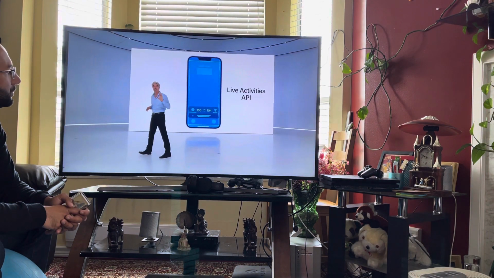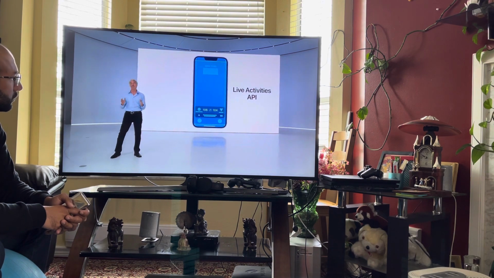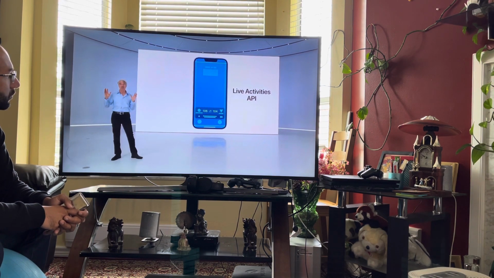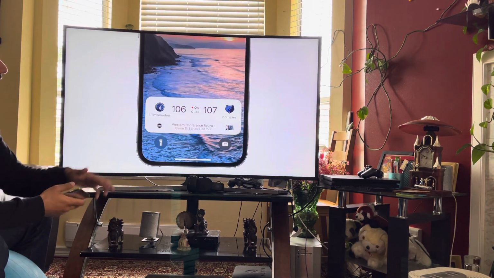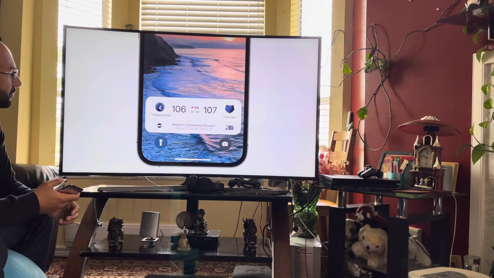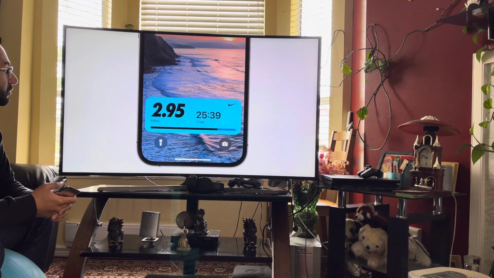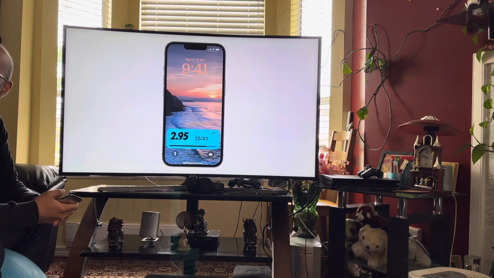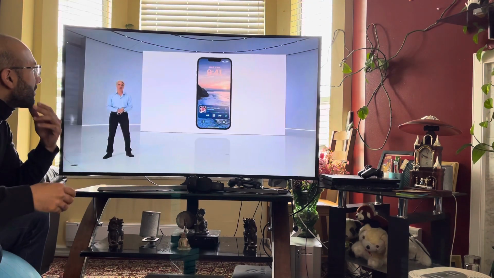And for developers, starting in an update to iOS 16 later this year, they can use the Live Activities API to create these compact and glanceable experiences right on the lock screen. This will make it really easy to follow that NBA game, track the progress of an Uber ride, see how you're doing on your workout, all while letting the other elements on the lock screen shine.